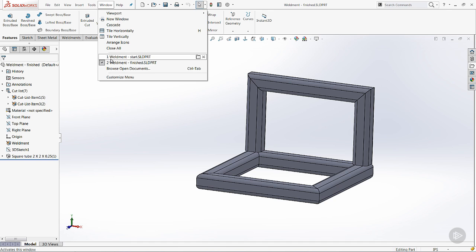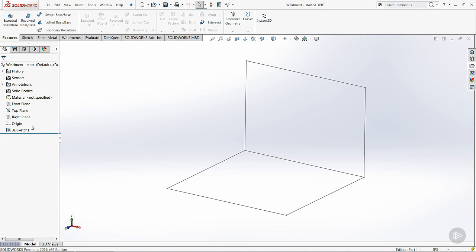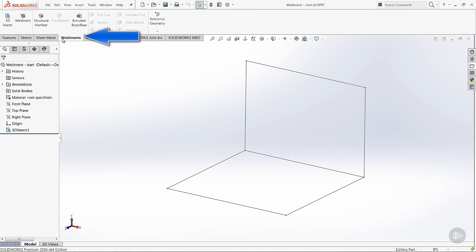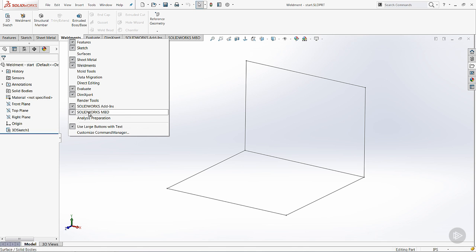I'm going to flip over to a new part that has a 3D sketch. Weldments can use 2D sketches, 3D sketches, or combinations of both. We're going to simplify things here with just a simple 3D sketch. By default, the Weldments tab isn't visible, but if I right-click on one of the other tabs, I can turn it on.